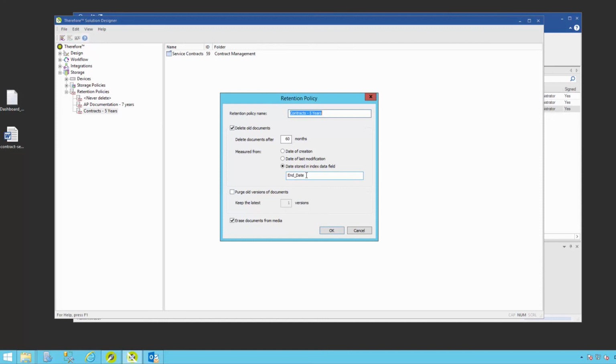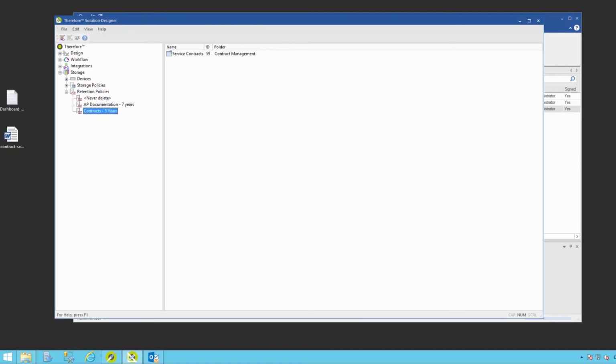But we can choose how to measure these 60 months, and in this case, I chose to base it on the end date that's listed in the index data. This means the document will be retained for 5 years after its expiration date. When it comes to access permissions, Therefore has a really easy way of doing this.